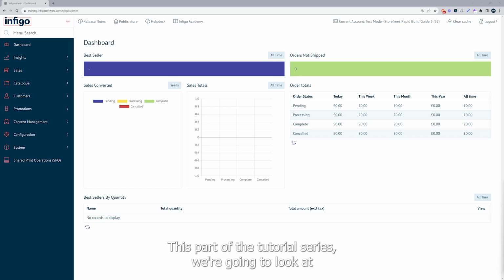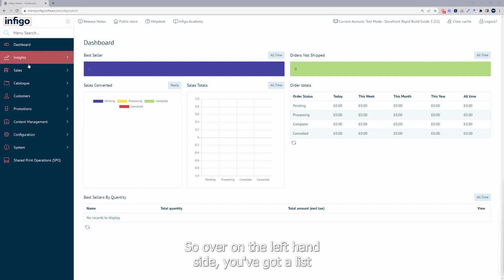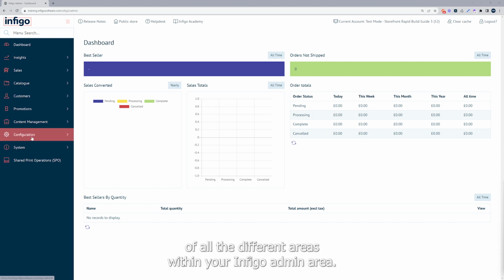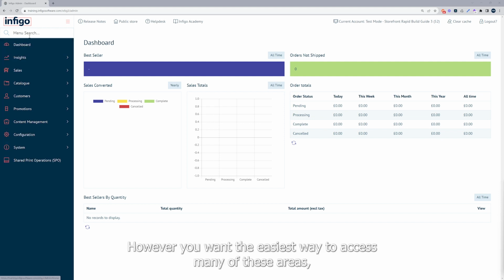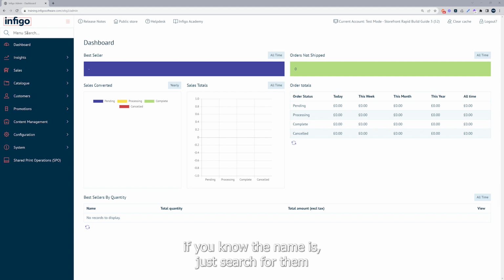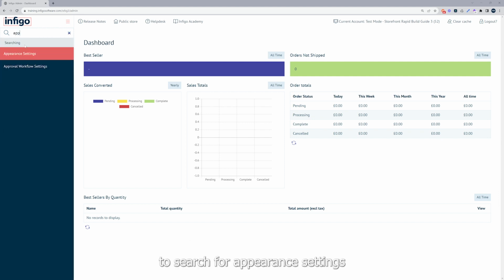In this part of the tutorial series, we're going to look at modifying the appearance and content of your storefront. To begin, we'll go to our appearance settings section. Over on the left-hand side, you've got a list of all the different areas within your Infigo admin area. However, the easiest way to access many of these areas, if you know the name, is to just search for them. So search for appearance settings, and then click on that section.